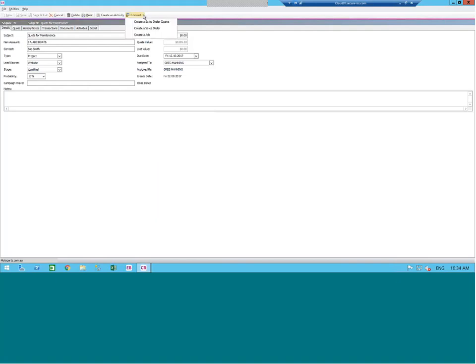Depending on the user, these options can be turned on or off. So you might have some people that do quotes and they always end up as jobs, and you might have other people that do quotes and they always end up as sales orders. Most of the people on this webinar use job costing, so I'm actually going to convert this to a job.